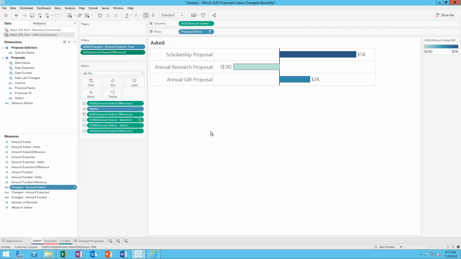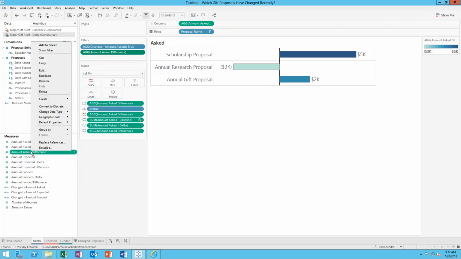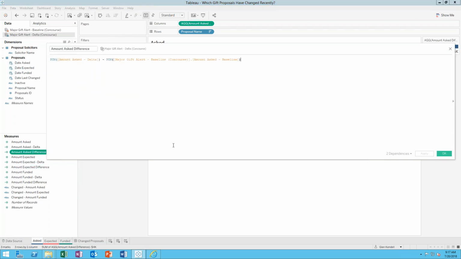Okay, so that's the first part really, is to figure out, did something change or not? If something did change, then how much did it change by? So that's what this field does. This is the difference between the two. So it's simply taking the amount asked and subtracting the amount asked on the baseline. We have to do it as a sum, just because when you're doing it in a calculated field, you need to do it as an aggregation.